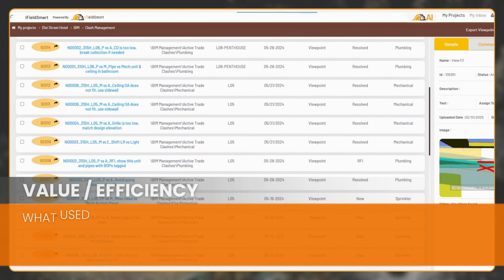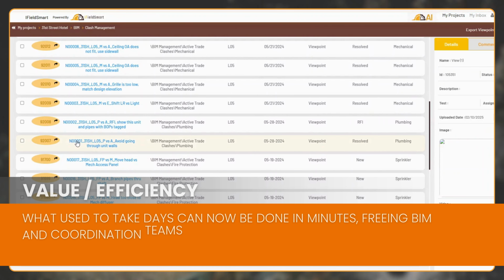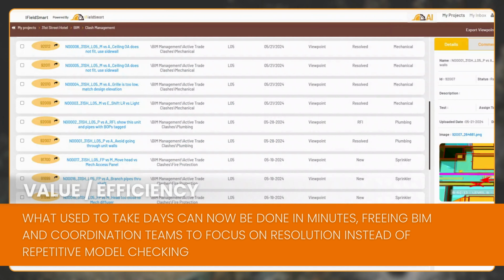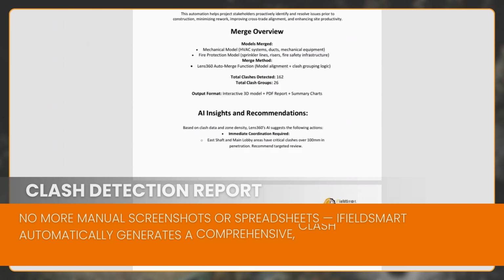What used to take days can now be done in minutes, freeing BIM and coordination teams to focus on resolution instead of repetitive model checking. No more manual screenshots or spreadsheets.